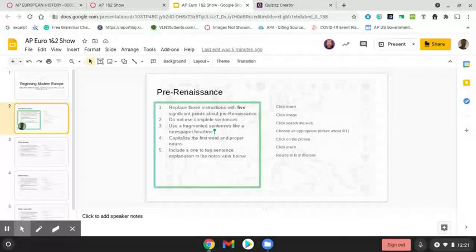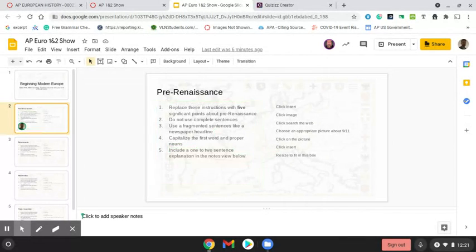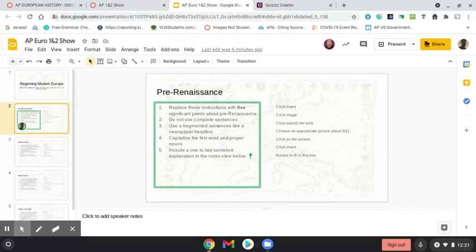And then underneath in the notes view, if you look down underneath the slides, you can see it says click to add to presentation. Those are the notes down below. And you would just type 1 to 2 sentences that explains what your bulleted point is. So if you have bubonic plague kills 1/3 Europe, then down below you would put a sentence or two that explains that a little bit better. And so you take 5 points about the pre-Renaissance period.